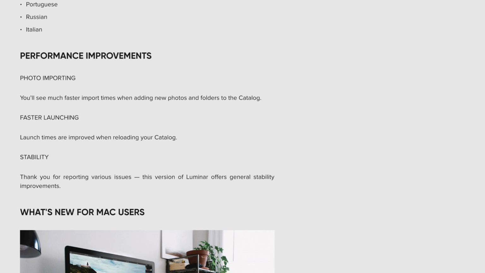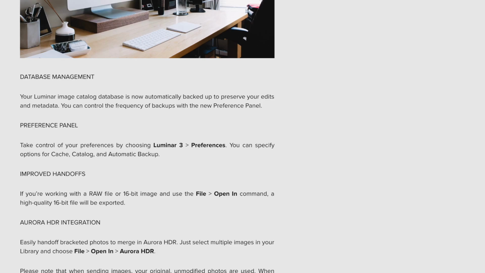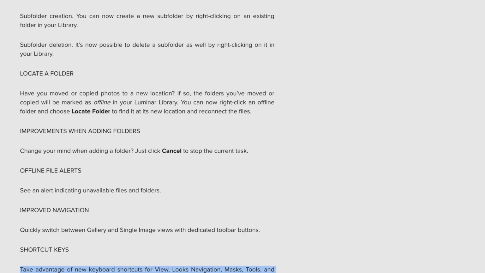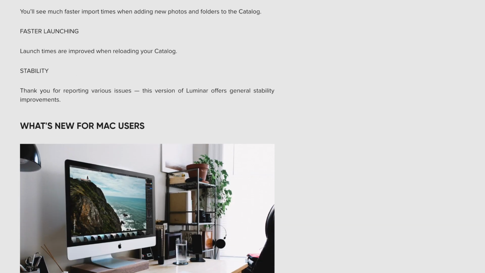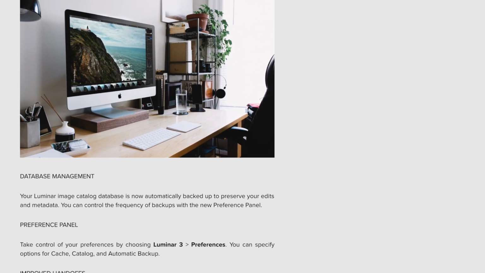So let's see what's new for the Mac users. Database management. Your Luminar image catalog database is now automatically backed up to preserve your edits and metadata. You can control the frequency of backups with the new preference panel. Why isn't that in the Windows version? I think that's kind of strange. Yeah, maybe it was there already. I don't know, because I'm not using the Windows version.